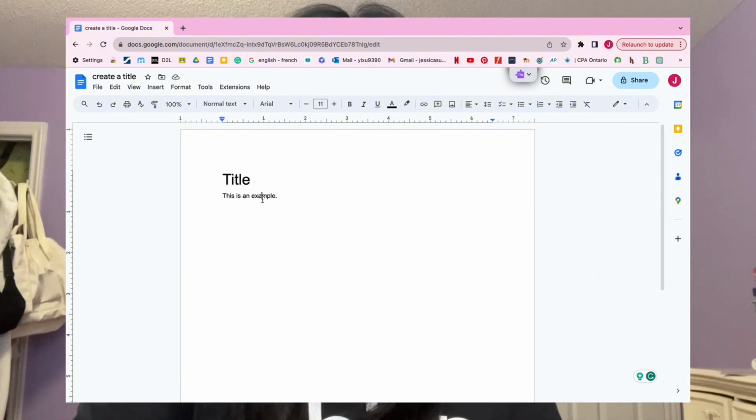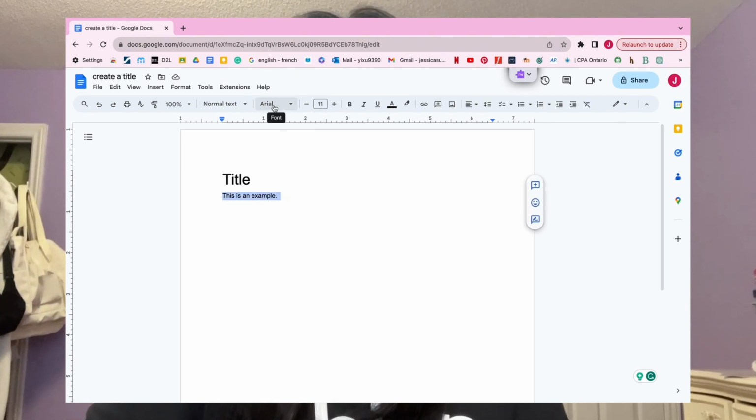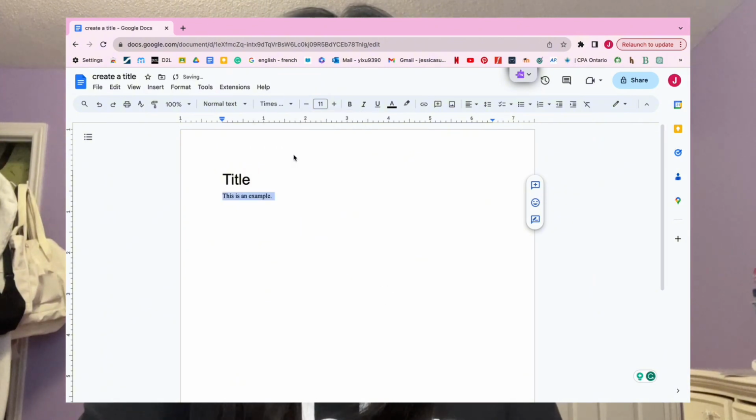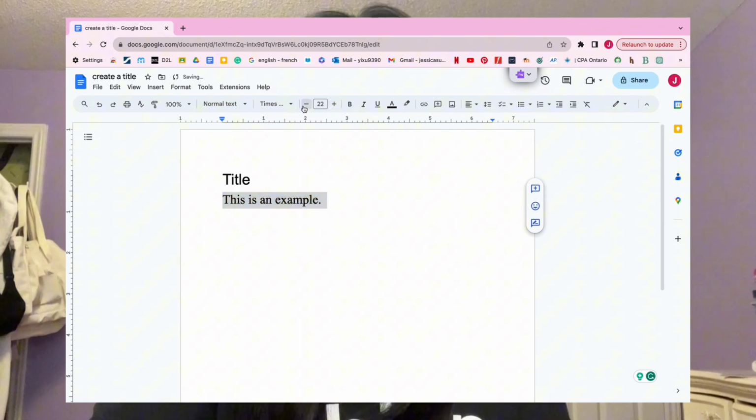The next button is the font that you would use for your text. So if you click on that button, there's a lot of different options of different types of fonts that you can use for your writing. And beside that button is the text size. So here you can adjust the sizing of your text, whether you want it to be bigger or smaller.